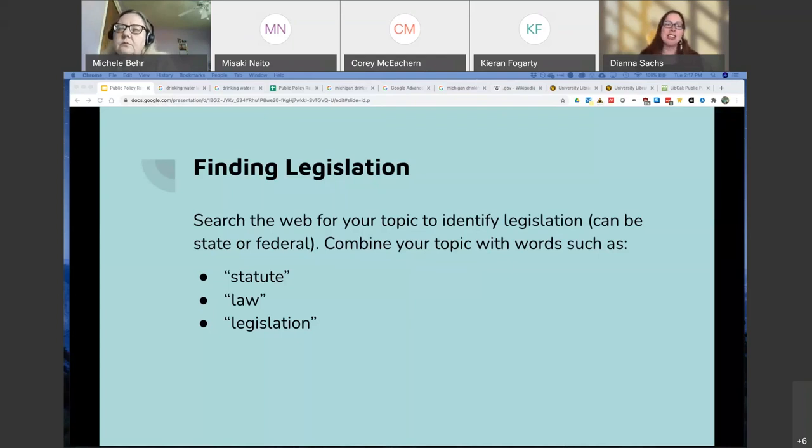The challenge, though, is knowing what types of information exist, and I think Michelle's given you a decent overview of that, and then the techniques that we can use to find that information and separate out the government information from everything else that exists on the internet. Now, one really simple technique is just to stick the word law or legislation or statute into your web search.